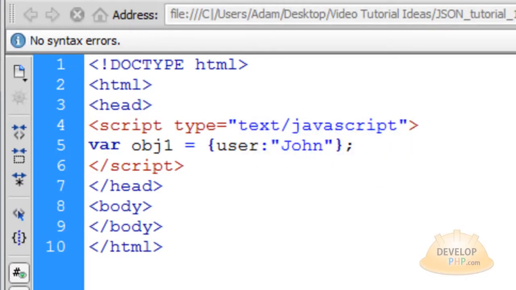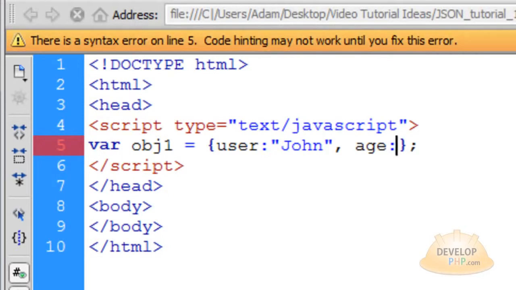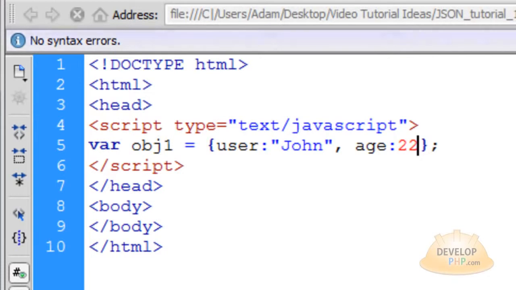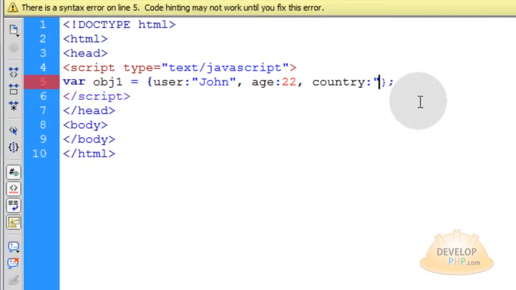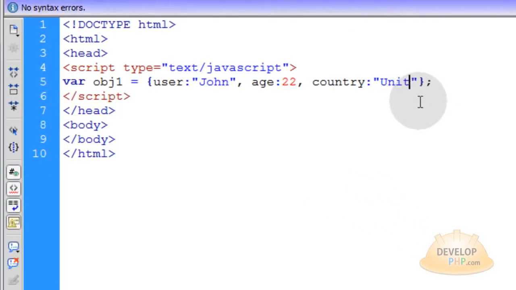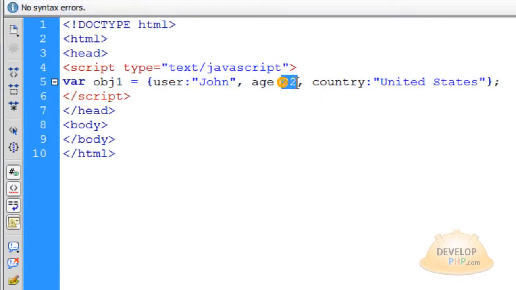Now to put the next piece of data within that JSON object, I'm going to put a comma, a space, let's type in age, colon. And if you want to put a number or a Boolean value in here, a true or false or a number, you don't have to wrap it in double quotes or single quotes. You can just put the number in like that. Then let's go on to the next piece of data within this JSON object, comma, space, country, colon, and between double quotes let's just put United States. So you can see we have 3 pieces of data. 1 is a number and 2 are strings.